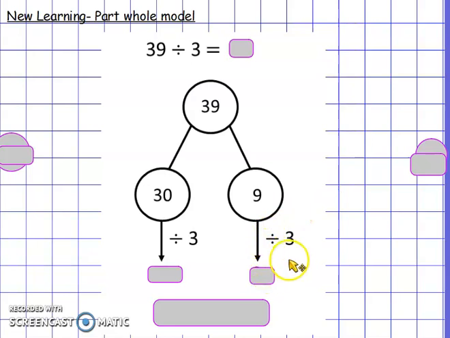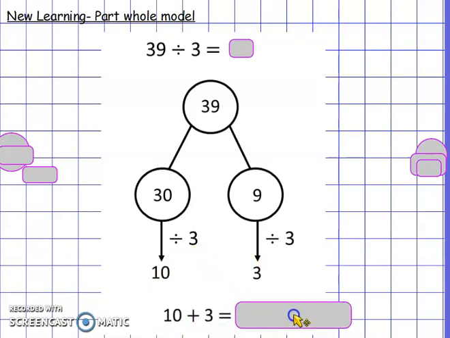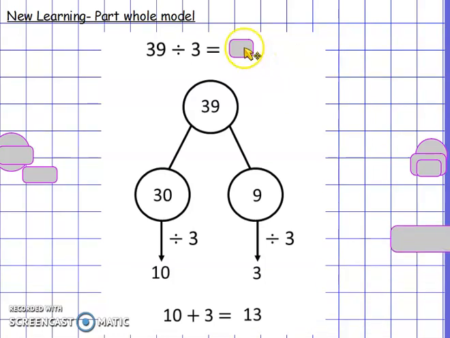So how many 3s go into 9? 3. And how many 3s go into 30? 10. 9 divided by 3 is 3. 30 divided by 3 is 10. So how do I find my answer? All I need to do is add those two answers together. 10 plus 3 equals 13. So 39 divided by 3 equals 13. And we've solved it this time using a part-whole model.